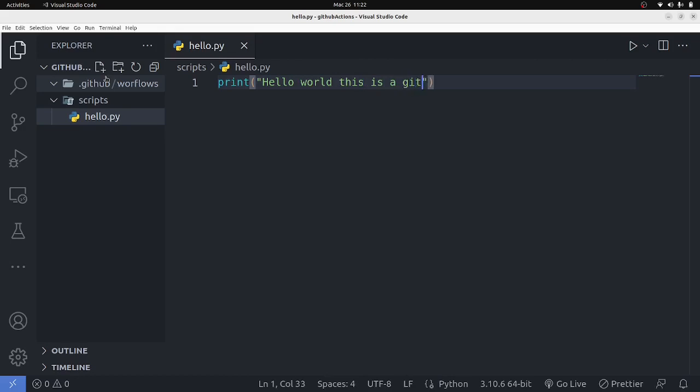Let's just use uppercase GitHub Actions, just like that. So good, we have that done already. So I'm going to go into my workflows, and I'm going to create a simple workflow. You can call it anything you want. I'm just going to call mine project 1.